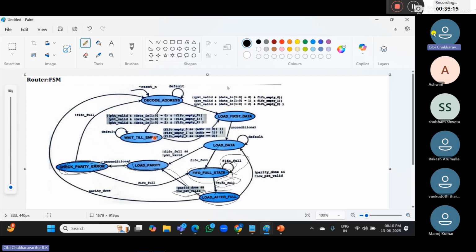Is there any mismatch or not? Like that, we need to check. Okay. So if our FIFO is not full and there is an error, it is going to decode address state. But in case our parity is done, see here, this signal, it will be transferred to the decode state.